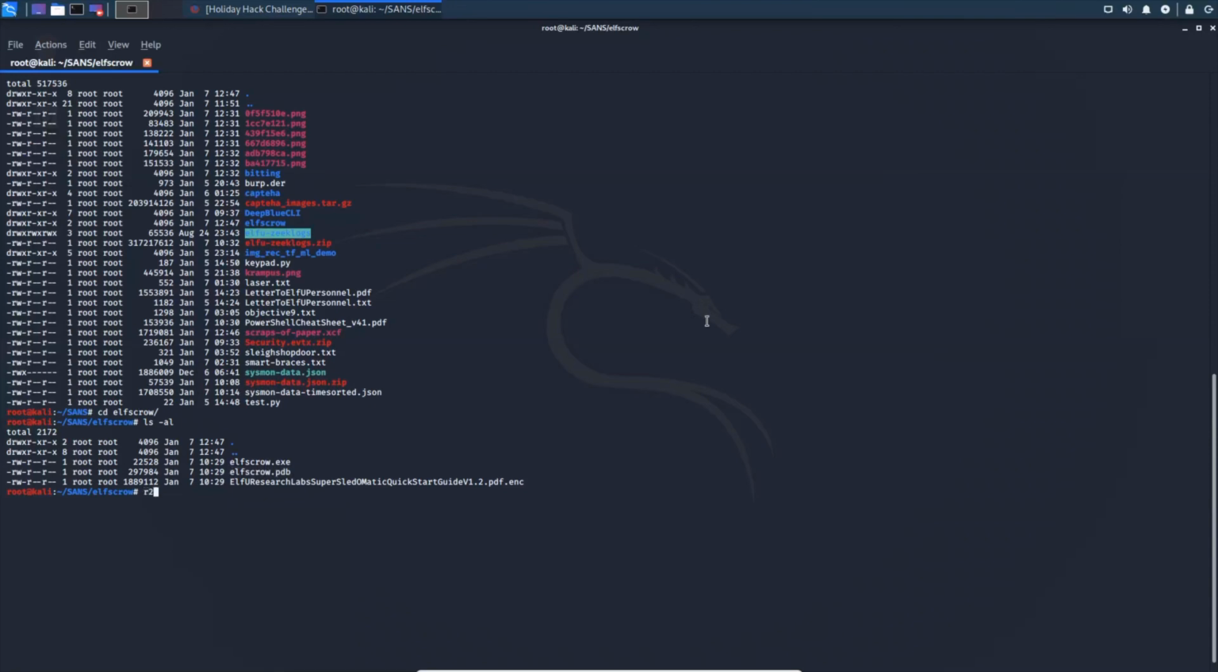So let's use Radare2, which is R2. It's installed by default on Kali, or it should be. And elfscroll.exe. All right, so this is apparently our entry point, the address for the entry point. So one of the things that you want to do first is analyze the file.